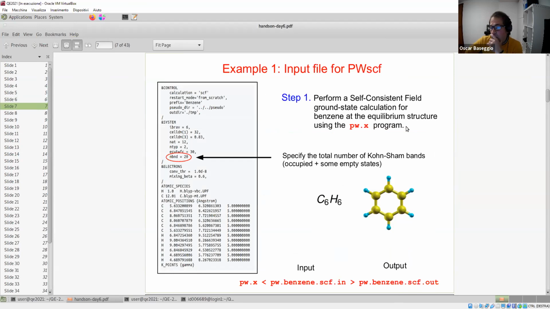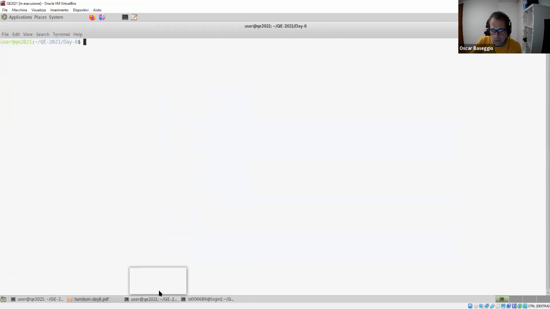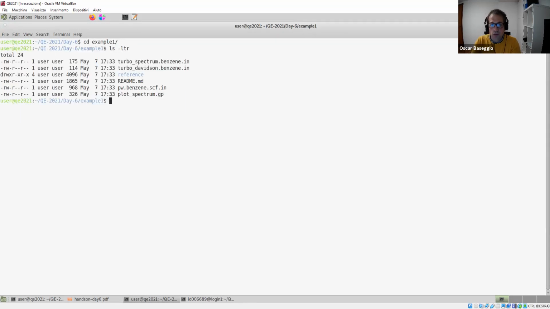Okay, first of all, we have to start from the ground state. So we have to compute the ground state for our molecule. In this example, we compute the spectra of benzene. Here you can see the PW input, but I think in the last week, you're now able to run the PW. So move on the terminal to example one. Here you can see the PW input.